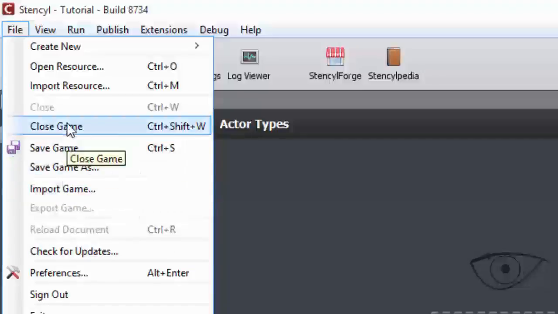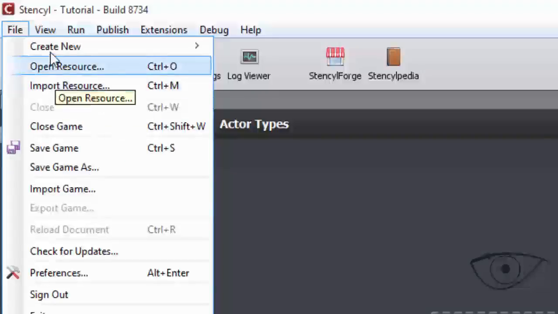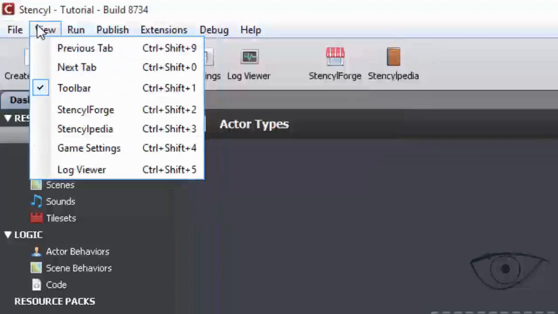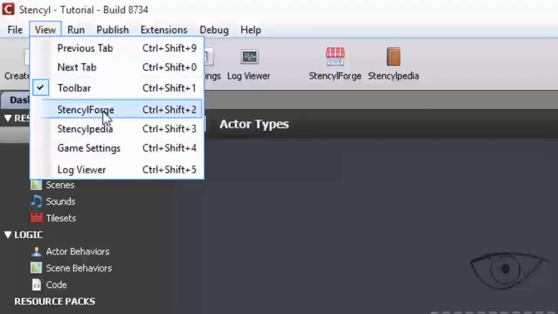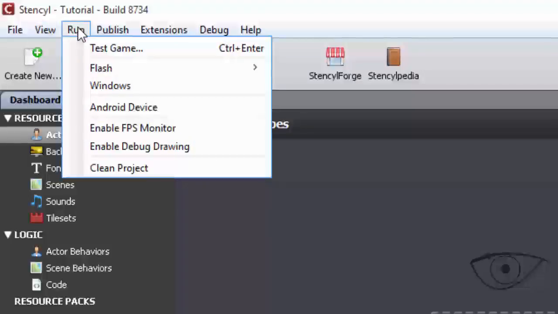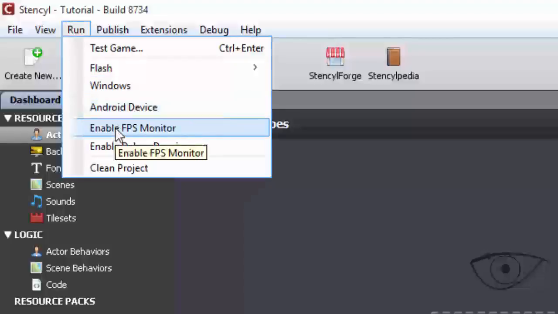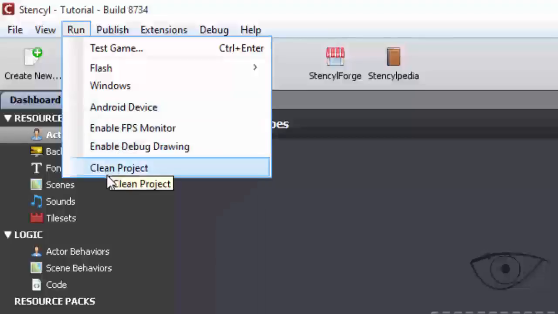Save game, close game, import resource, open resource, and you can create all of this stuff that are parts of your game. View. I mean, this is pretty much useless, all of this, unless you're going to be using other people's assets. But you're probably going to use these buttons instead. Run. I mean, we'll get into that more, but the only real important things here are Android device, FPS monitor, debug drawing, and clean project.